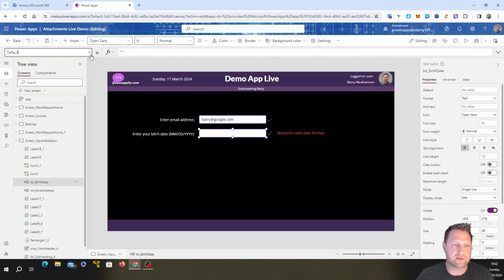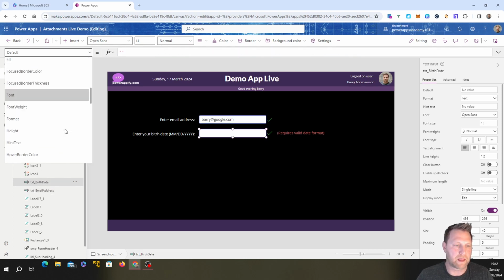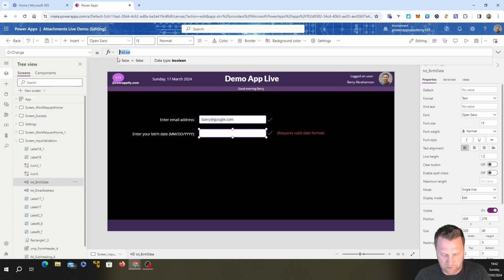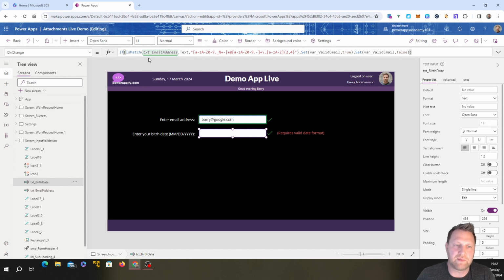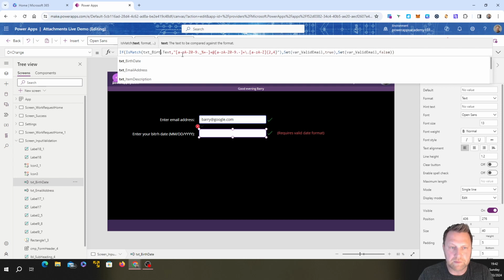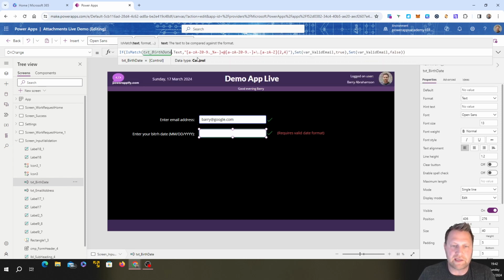Click in here, back to the on change. There we go. So paste it in there. This time we don't want to do email address, we want to do our birth date. So birth date dot text, and we don't want to be checking for email address syntax. We want to be doing date syntax. So let's just have a look at what this is.